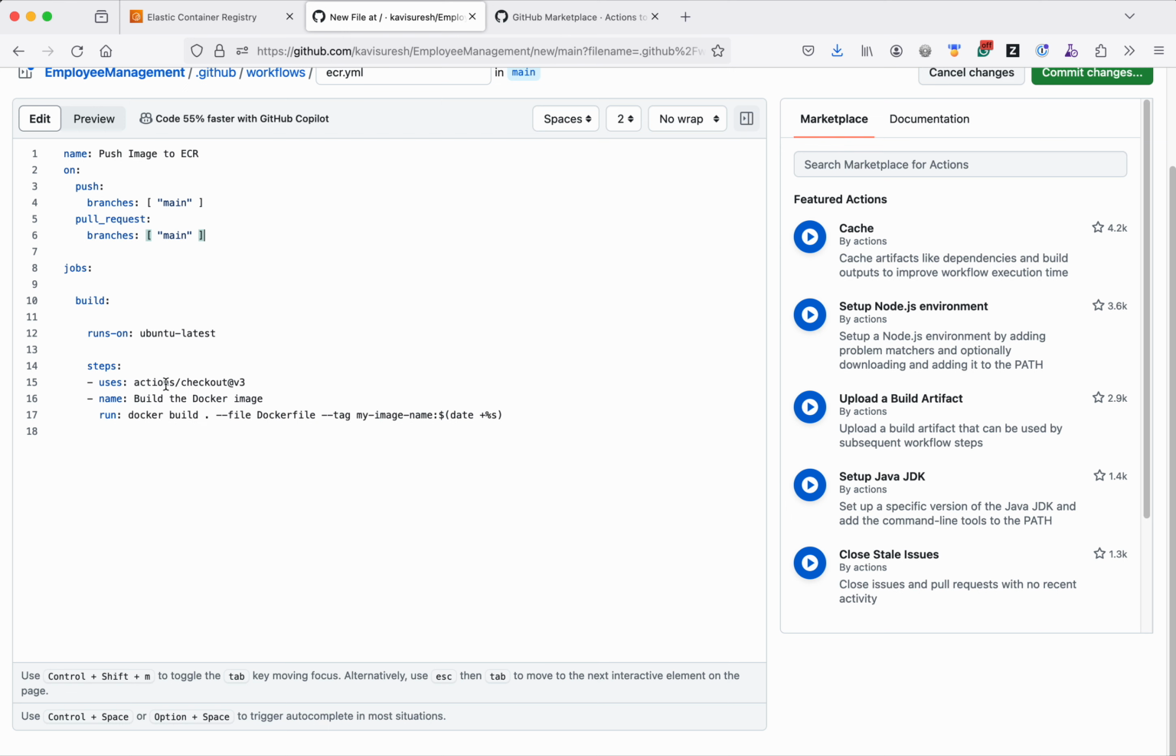The first step is we need to check out the code, right? For that we are going to use an existing GitHub Action. That's why we are calling it uses. The next step: because we are not going to build the Docker image and push it locally here, I'm going to use one of the existing GitHub Actions.